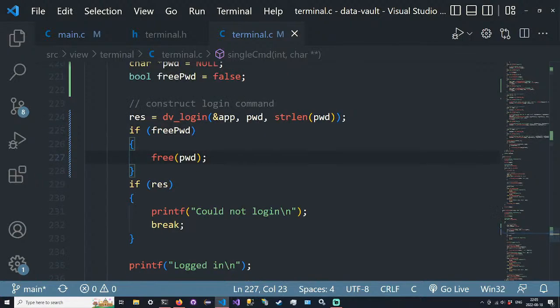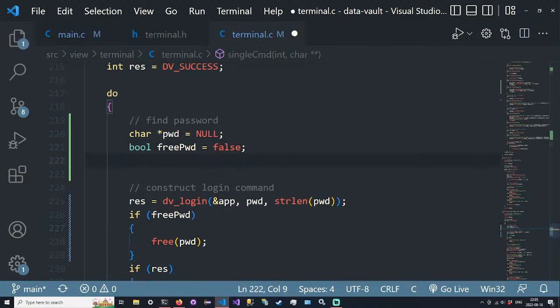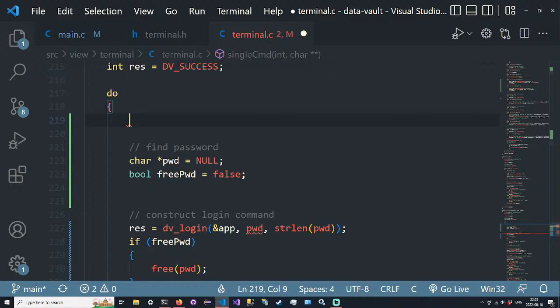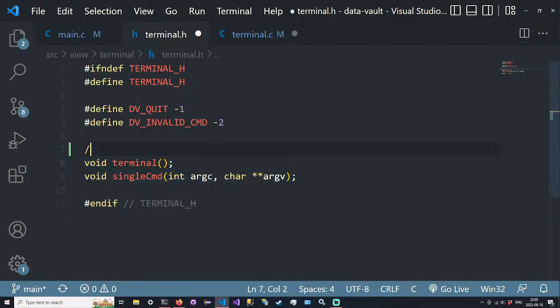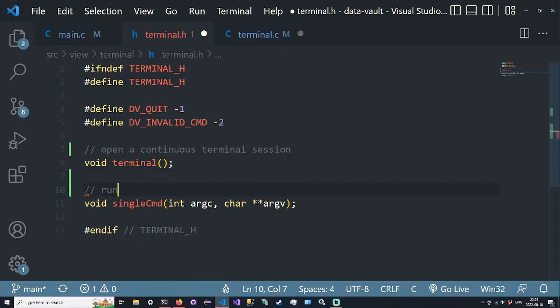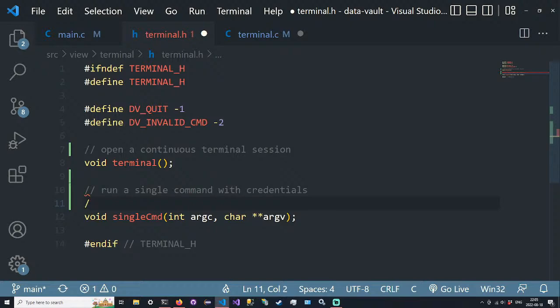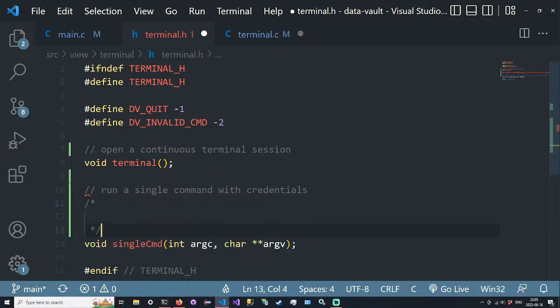Next, we're going to find the password in the command. So the switch has to be a -p. We're going to assume that the command, so I'll put a comment up top in the header file. In a single command, you're going to run a single command, as opposed to opening a continuous terminal session. And then I'm going to diagram what will happen here.